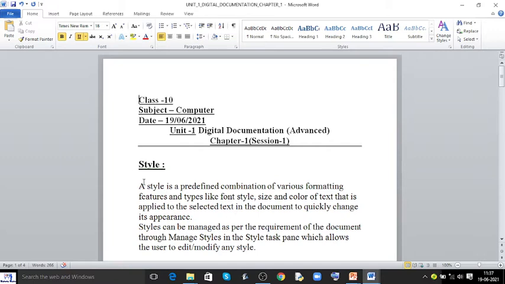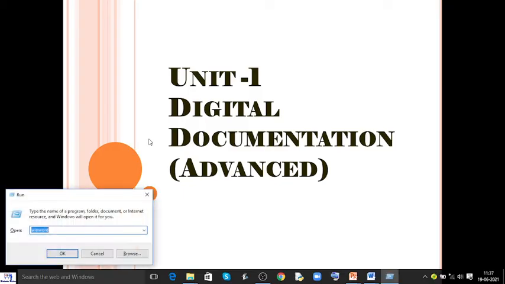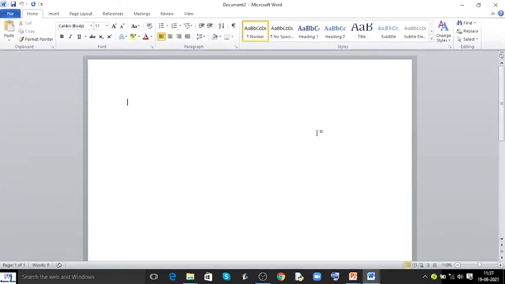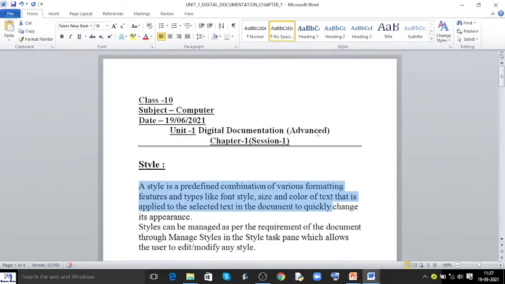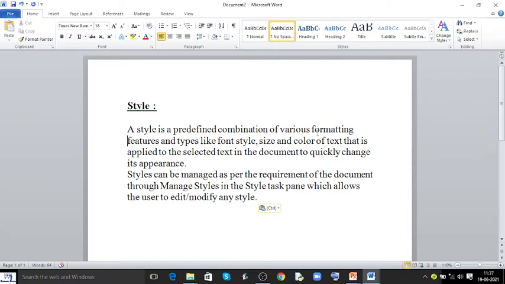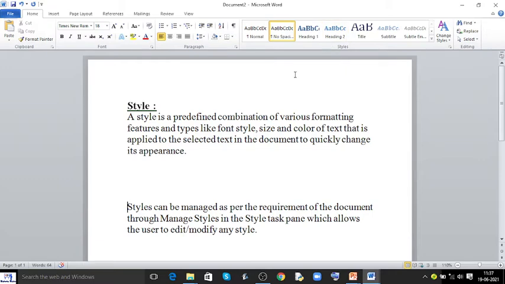So basically, a style is a predefined combination of various formatting features. Okay. So first I am going to open MS Word. This one is the new page of MS Word. Here you write something, then you will apply it. For that purpose I just copied the definition of the style. Okay. So this is my definition, and suppose I have divided it into 2 paragraphs. This one is the first paragraph and this one is the second paragraph.